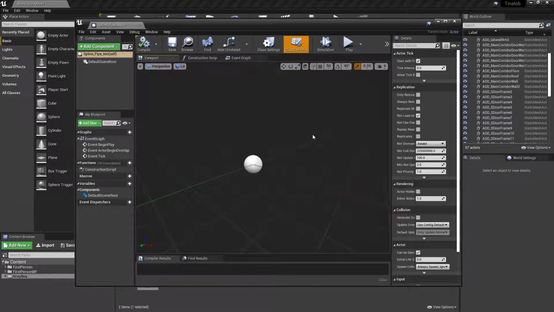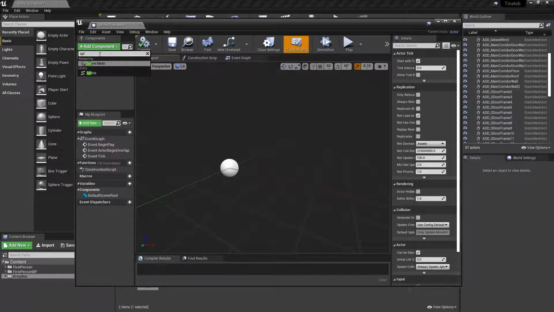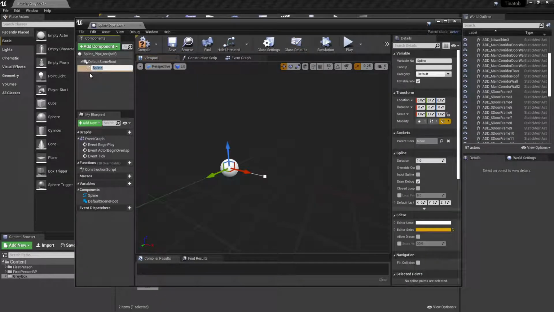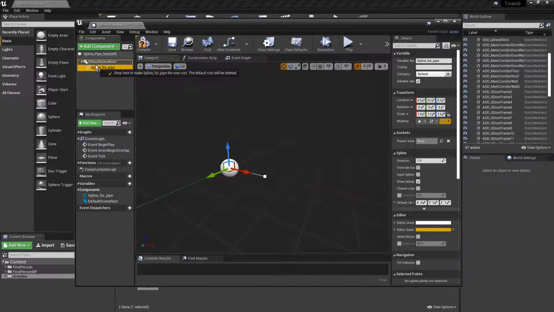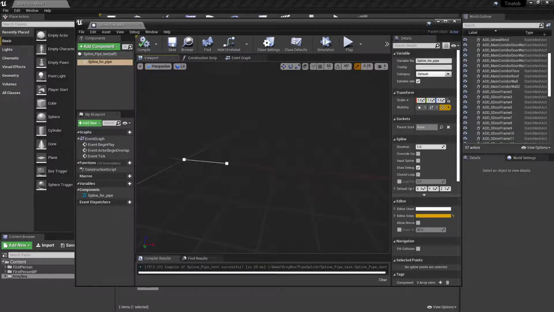And what we need to add to this is a spline. So I'm going to add a component, and I'm going to search for spline. And I don't want the spline mesh, I want an actual spline. So I'm going to click spline, and I'm going to add for pipe. And I'm actually going to drag and drop this into the default, so that the only thing in this component is the spline itself. And I'm just going to compile that, make sure there aren't any errors. So that's fine. We now have a tiny little spline in our scene.